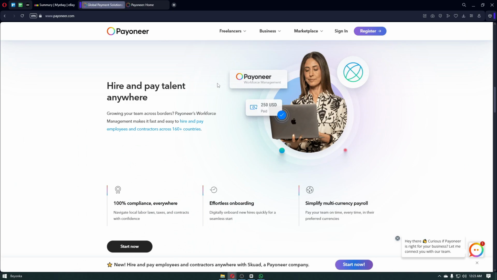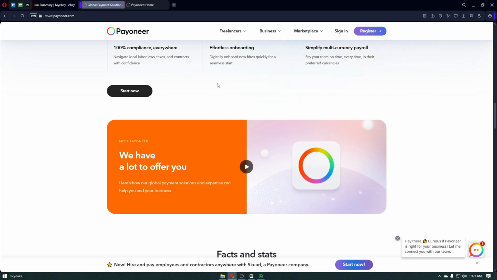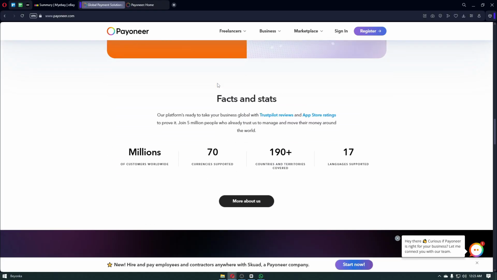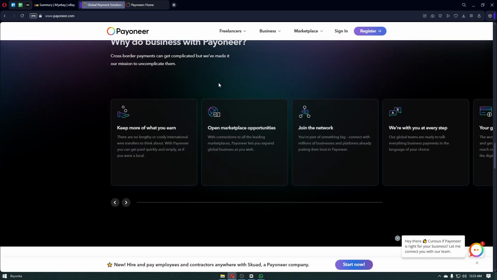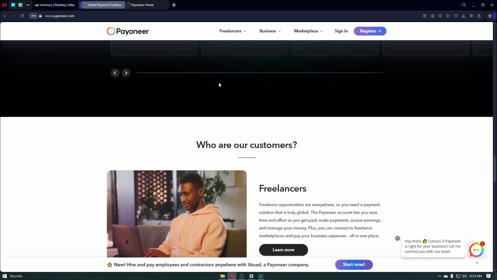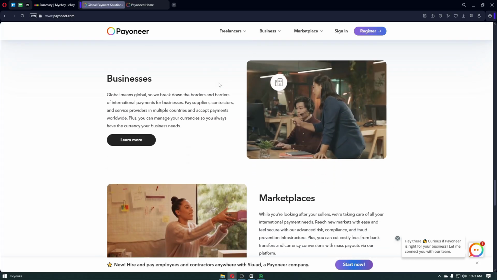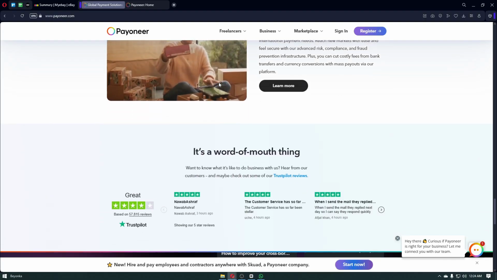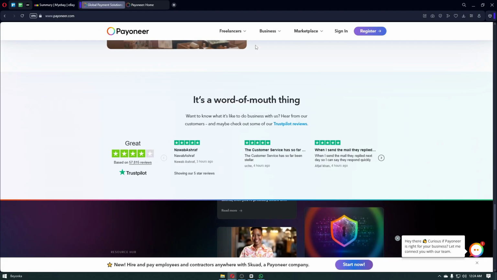Now, let's talk about some extra benefits of using Payoneer. Basically, Payoneer supports over 150 currencies. They offer a Payoneer MasterCard for instant access to your funds. They let you pay suppliers directly from your balance. And lastly, it is integrated with platforms like Amazon, Upwork, Fiverr, and more. This makes it easier to manage multiple income streams in one place.